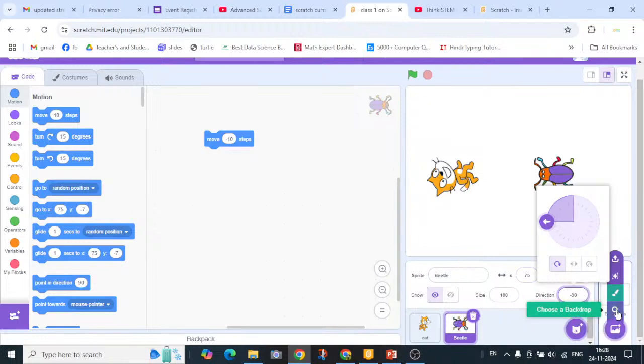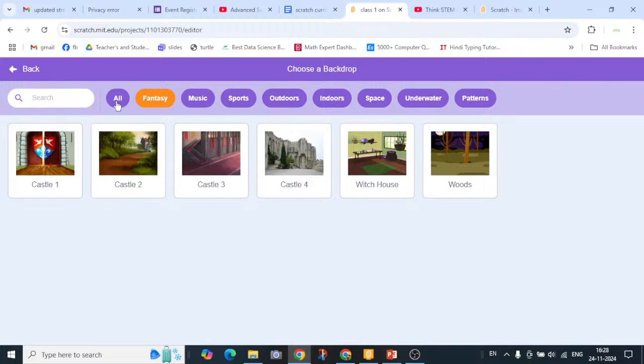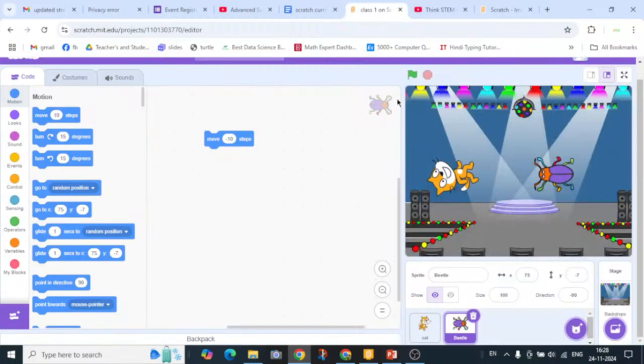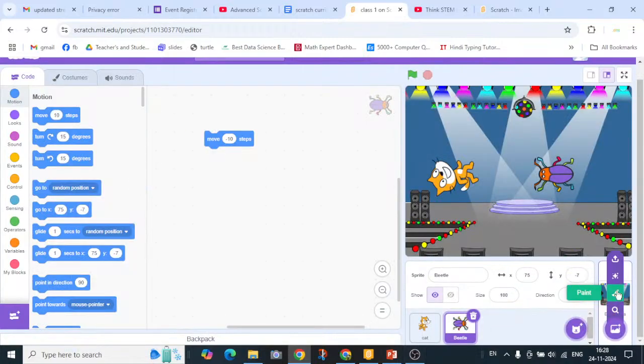And this is the backdrop area. So you can check a lot of backdrops: fantasy, music backdrops. See, these are the music backdrops. So you can choose a backdrop, and you can paint a backdrop also. You can upload a backdrop from your computer.